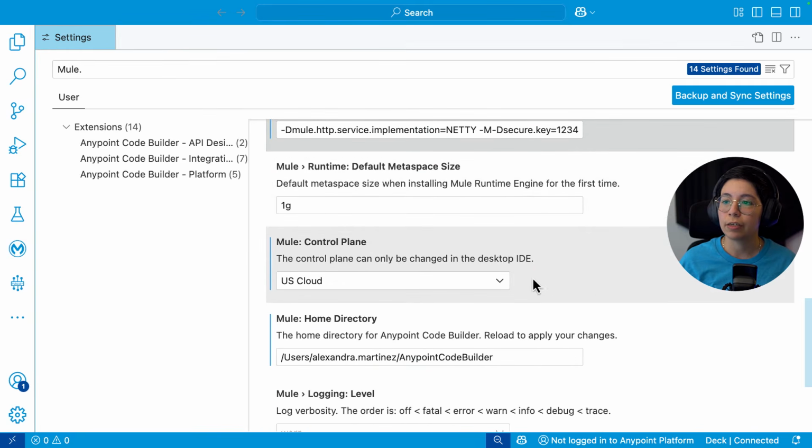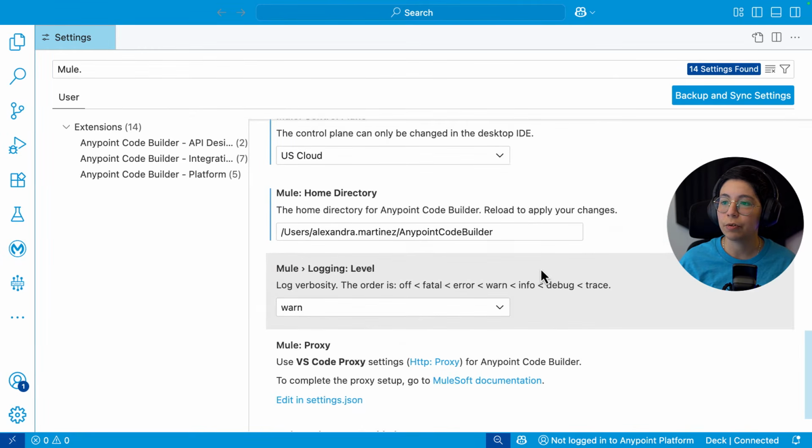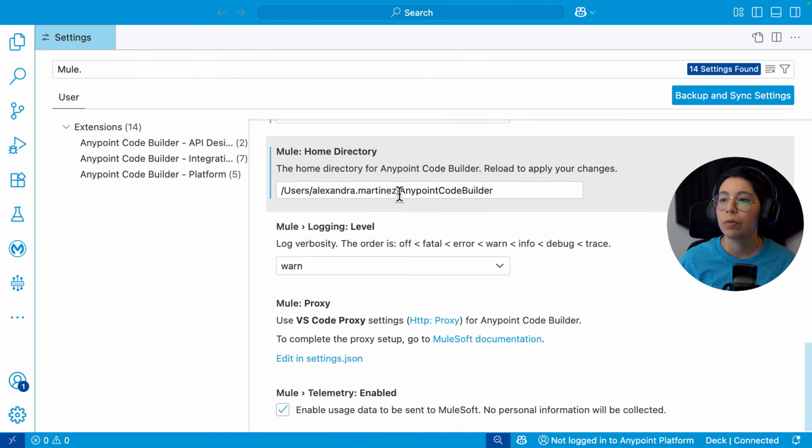You can also select the control plane and the home directory. This is where several things will be added, like the Mule runtime or the Java version. You do not have to download Java for this one. ACB will do it for you. And in the future, ACB will also download Git for you, so you don't have to install it yourself.